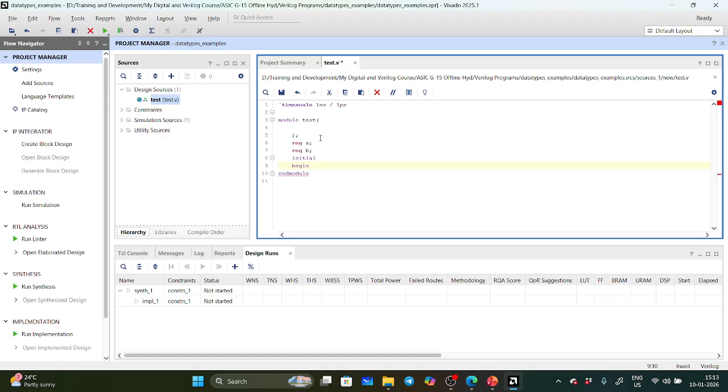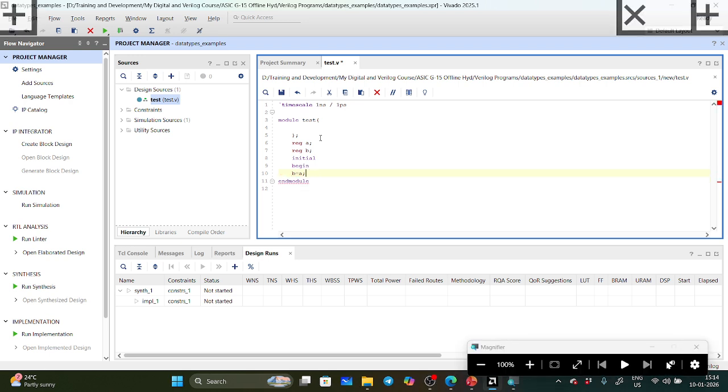Initial begin. I told you, when you are writing reg data type, you need to write between the procedural blocks, that is either initial or always. Begin. So I am considering b equal to a, and I am displaying this, that is, what is the value of a.